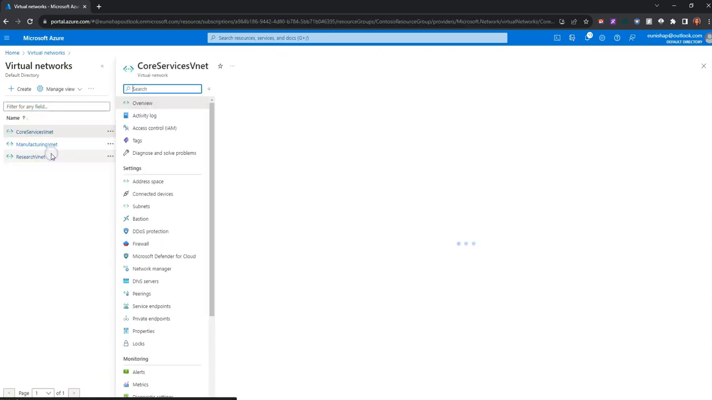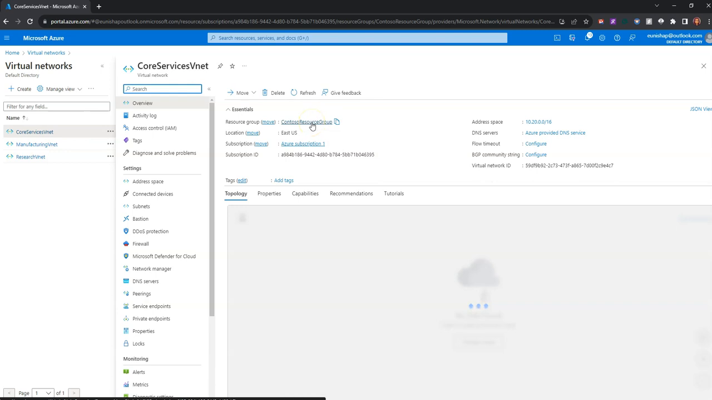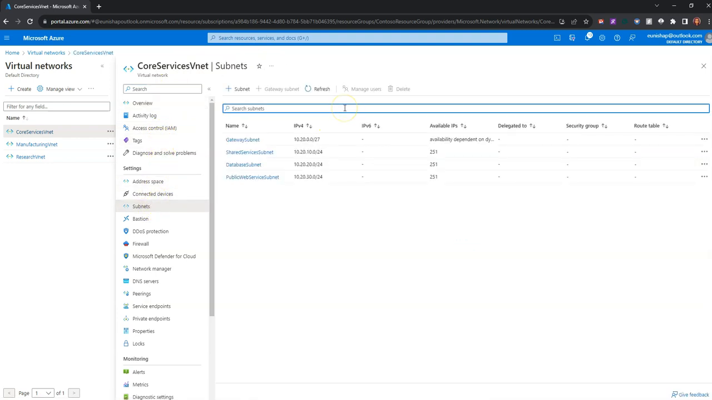We're looking for core services VNet, and in our core services VNet, under this blade we can scroll down under settings, and then click on subnets. Let's take a look at the subnets that we have here. Notice that we only have 251 available IPs, even though we saw 256 available IP addresses when we created these subnets. That's because Azure reserves the first 5 host IP addresses of a subnet for special reasons. We'll get into that later, but let's verify that we have our subnets that were needed here.